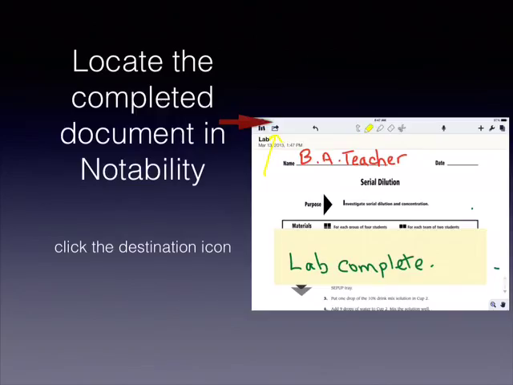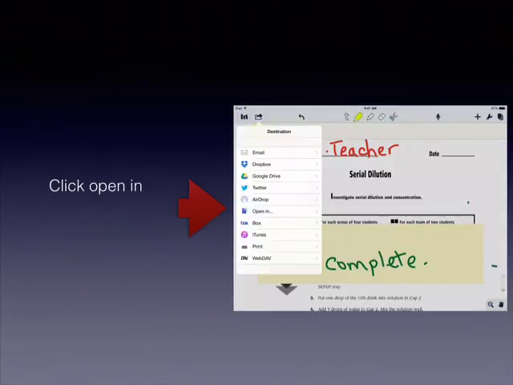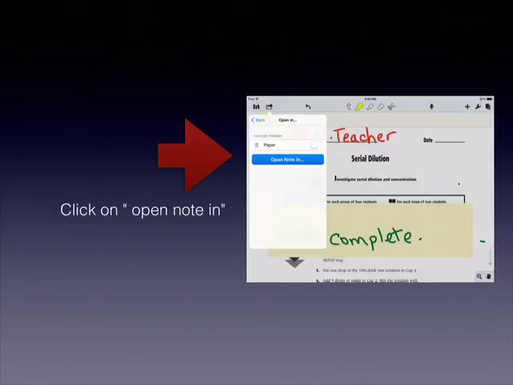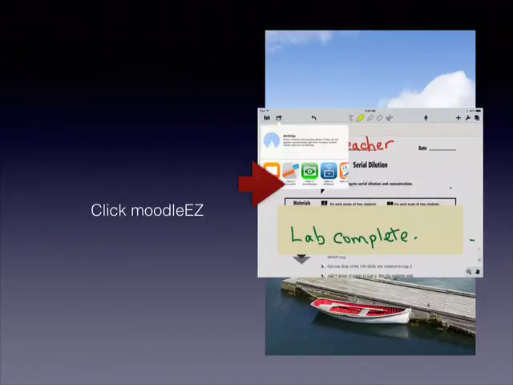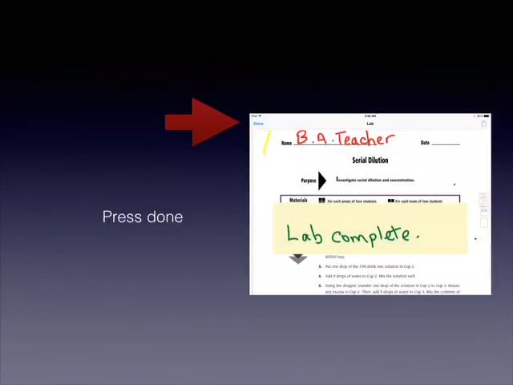Once you've located the document in Notability, you're going to click the destination icon. You will see this page. Look for the Open In button and click. The page will appear like this. You will then click Open In Note, and then you will click the Moodle EZ button. Your page will reappear again and you will press Done.